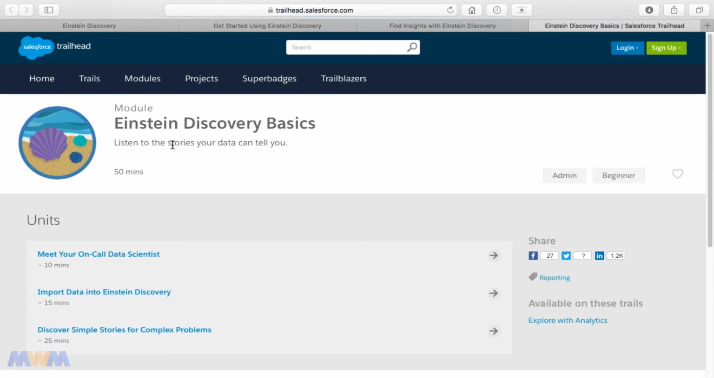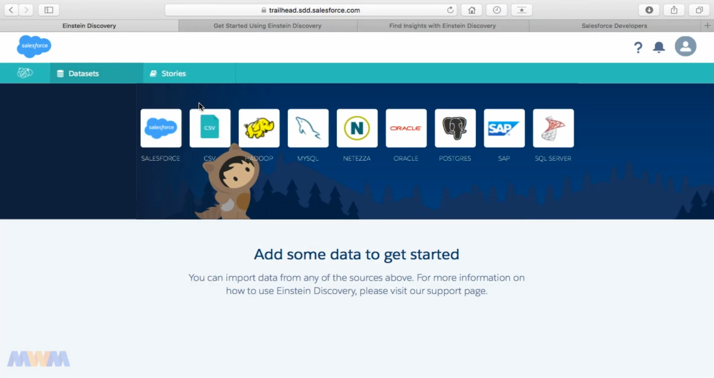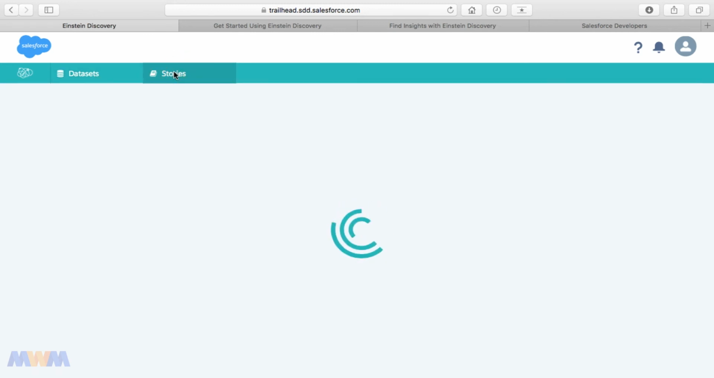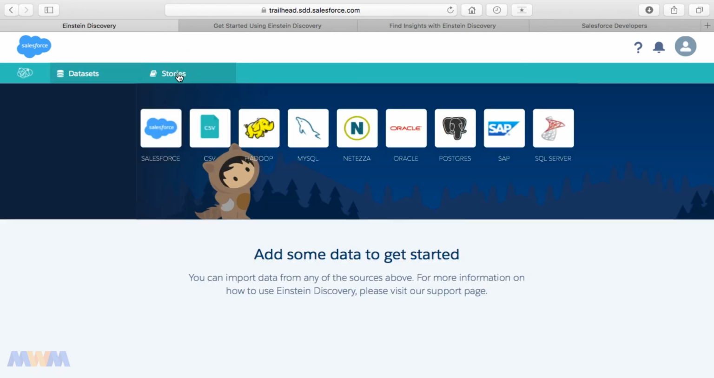So let's click on Einstein Discovery Basics and show you a glimpse of that. And so here on this module under Salesforce Trailhead, which is available at trailhead.salesforce.com, we've got the module pulled up now, Einstein Discovery Basics. Let's go briefly through the user interface of Einstein Discovery. First of all, you come to the data sets, and you've got your data sets tab and your stories tab. Now, we don't have any data sets or stories currently.